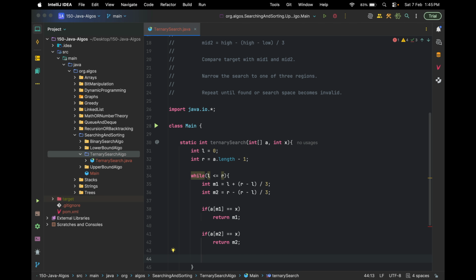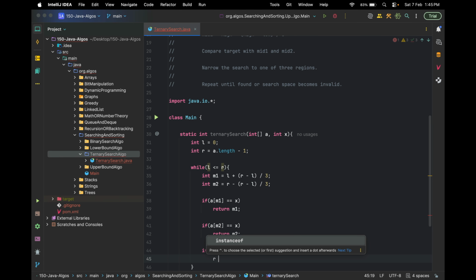So let's do one thing. The target lies in the first third accordingly with the algo, right? After checking first and second mid. So let's write one more if condition here. If suppose X is less than A of M1, nothing but mid one, in that case, target lies in the first third. So I'll just assign the R to M1 minus 1. Yep, so this is fine.